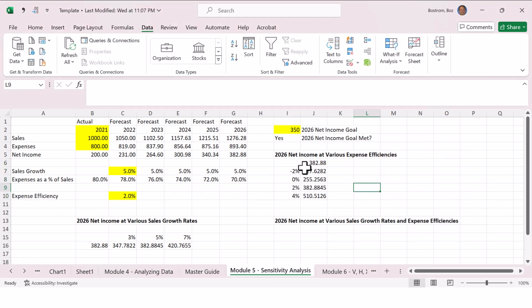And we can see that our base case, if we have 2% of expense efficiency, our net income is 382. If we have more expense efficiency, 4%, that's a good thing. We're more efficient with our expenses. Then we would have the 510. If we don't have any expense efficiency or negative expense efficiency, basically meaning that our expenses are going up, we would get a worse net income result.